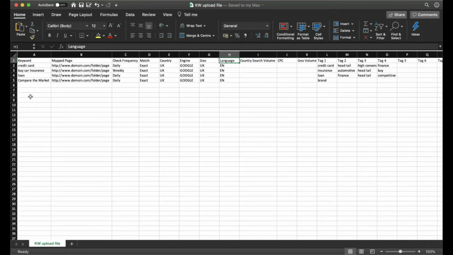Authoritas automatically provides monthly average search volume and CPC values, but if I would prefer to provide my own metrics, all I need to do is include these custom values in the columns here. Geo volume relates to the geo column, in that if I am interested in focusing in on a specific location, such as London, then I can include a search volume for London here if I want. And then there is room for 20 tags.